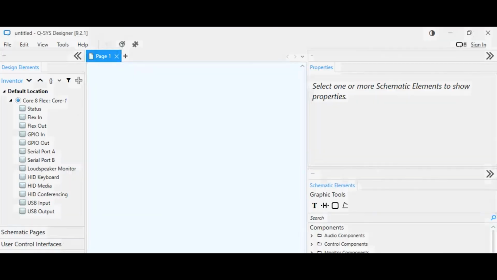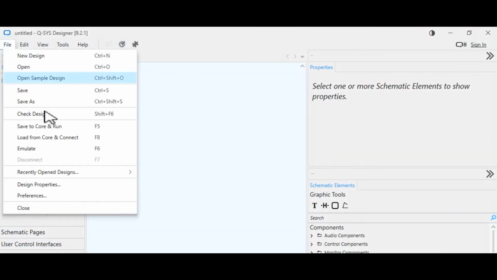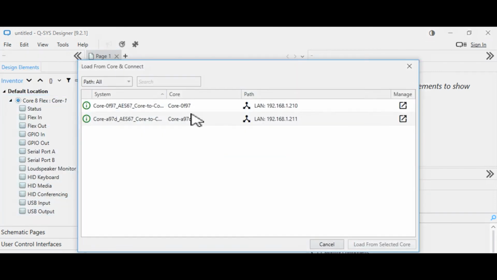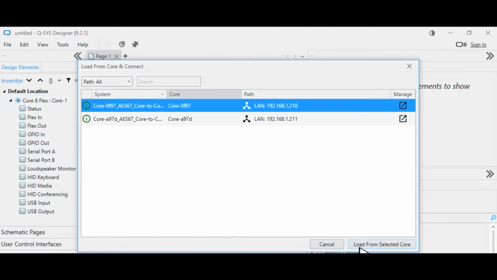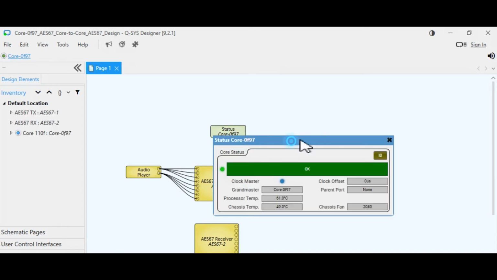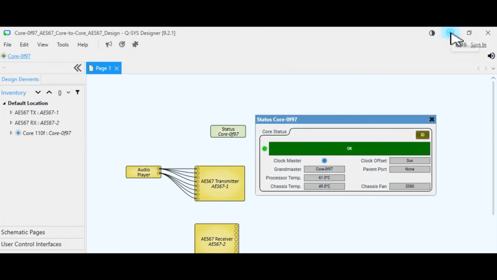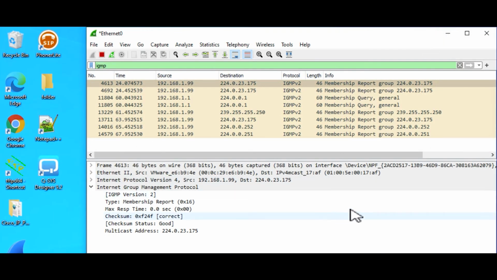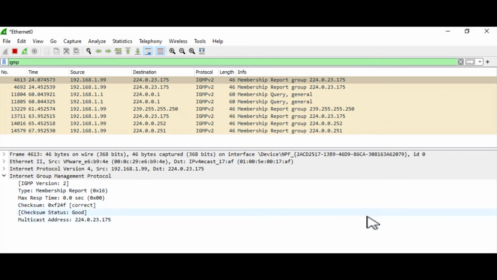So we're going to go ahead and load a configuration from one of the cores. Basically, the application is attaching to the core itself. We can look at the core status here, and we'll go back to the actual IGMP snooping within Wireshark. So let me maximize this here.